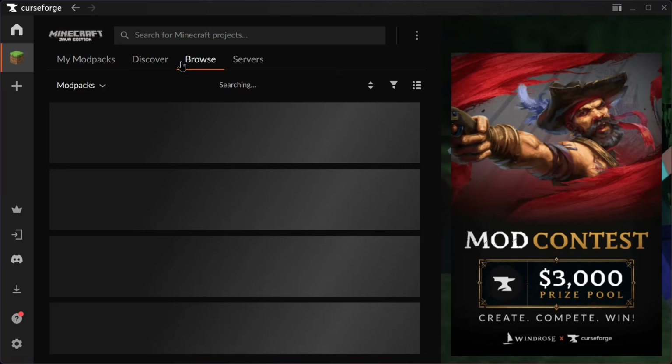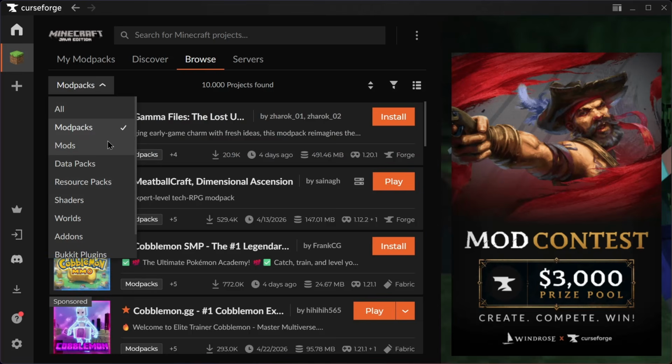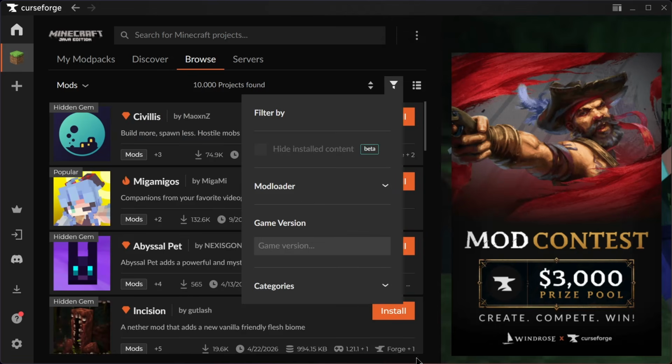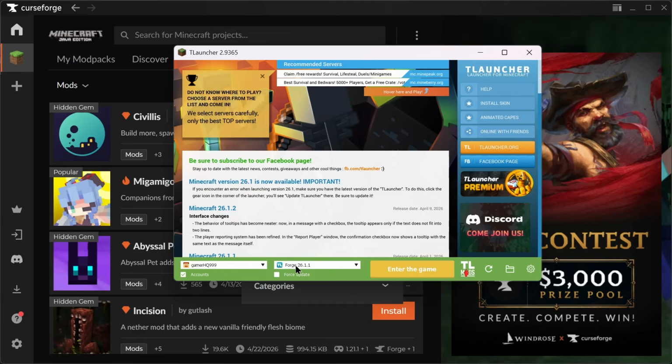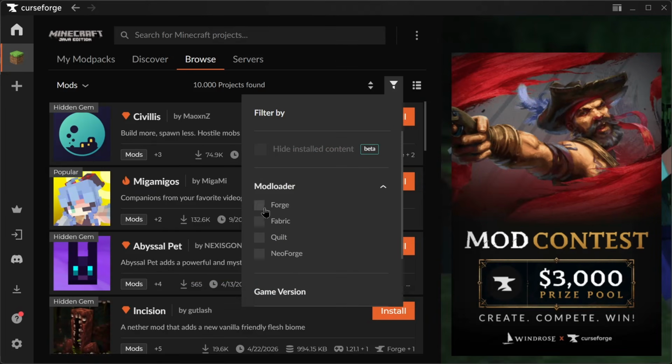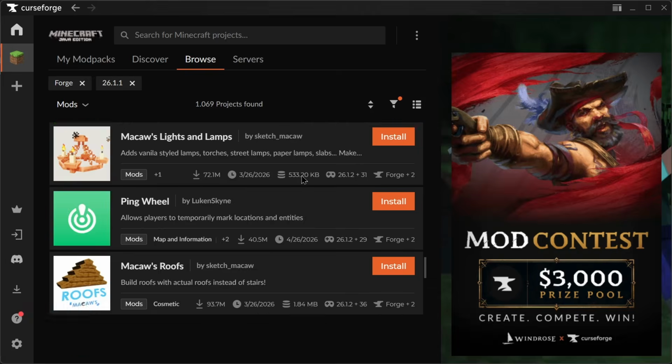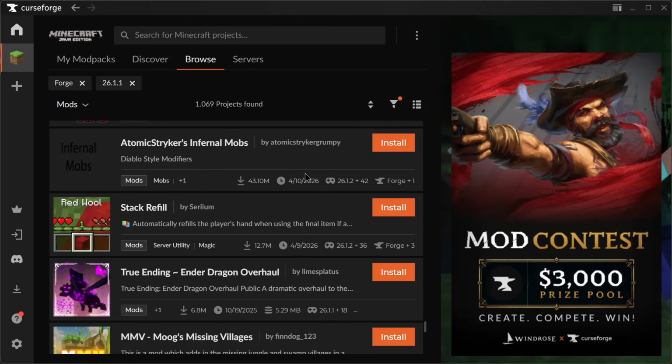then click Browse and select Mods. Now you need to filter the mods. Choose the mod loader Forge and select version 26.1.1. After that, click Install on any mod you want.